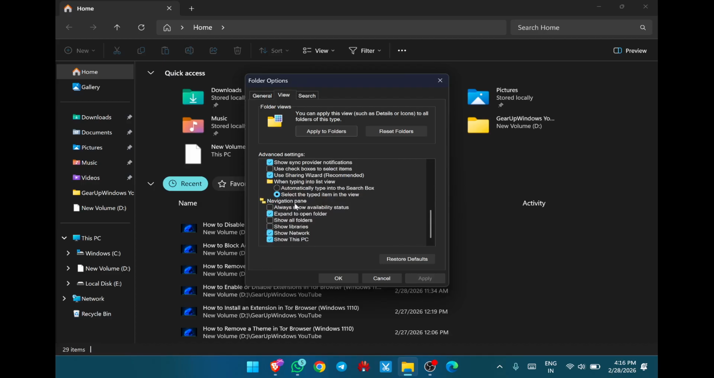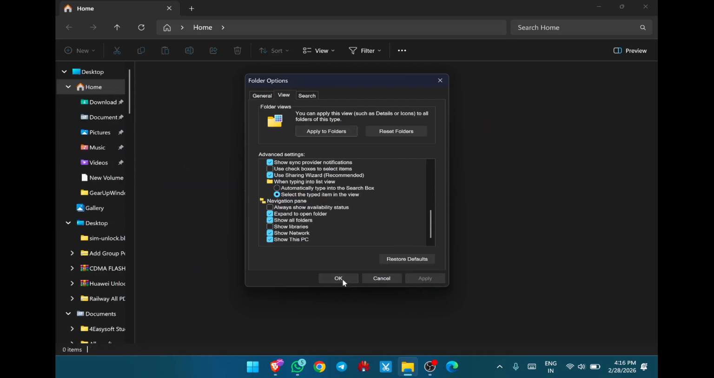You will find navigation pane. Here check the option that says show all folders. Click on the apply button, then click on the OK button.